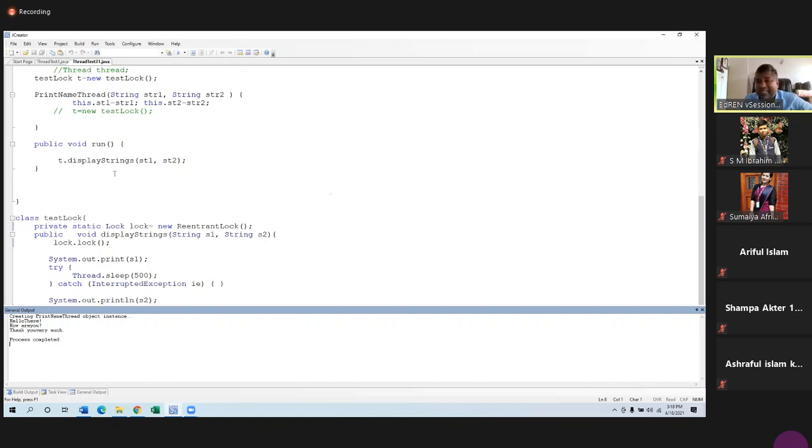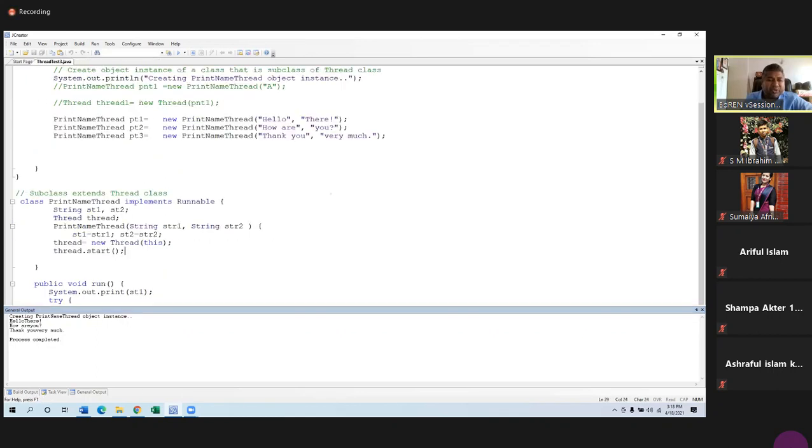Like, others will run, and they cannot access the same object fields. Before one finishes, the other one will execute. So that's basically the locking mechanism we can use to make the threads synchronized. Okay, this is one of the ways to make it synchronized. There are other ways also.